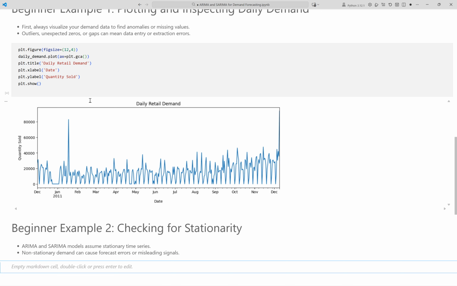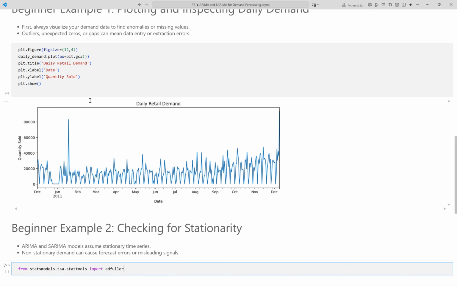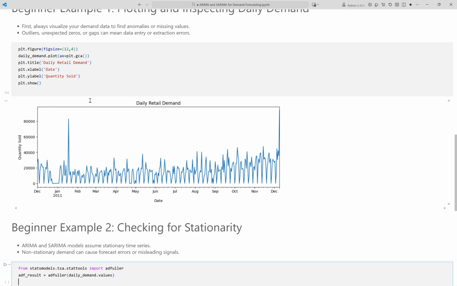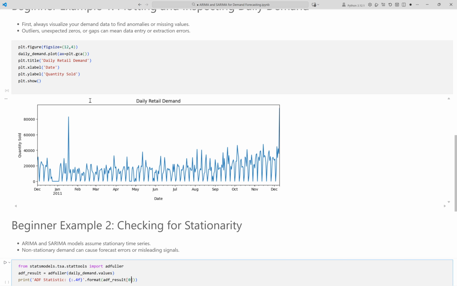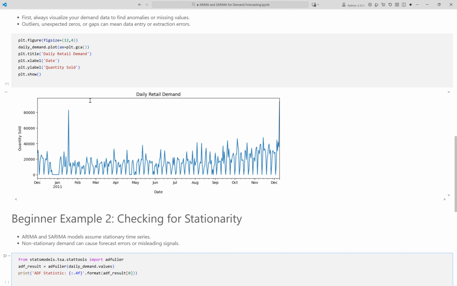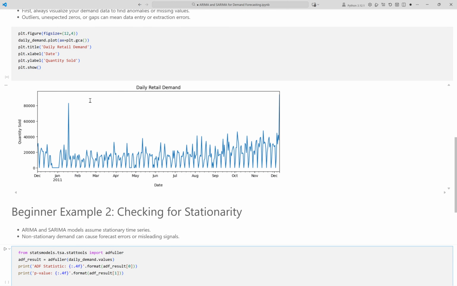We import the augmented Dickey-Fuller test for stationarity. We run the stationarity test on daily demand values. The ADF statistic reports how likely our demand is stationary. A low p-value means the series is likely stationary enough for ARIMA.